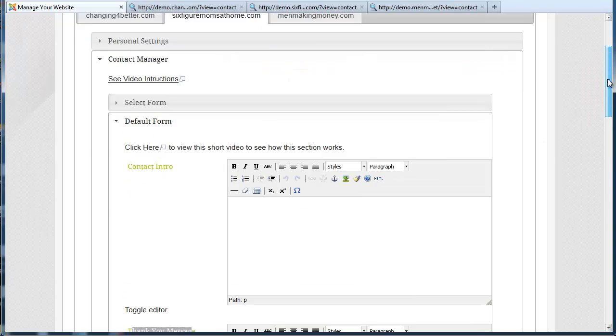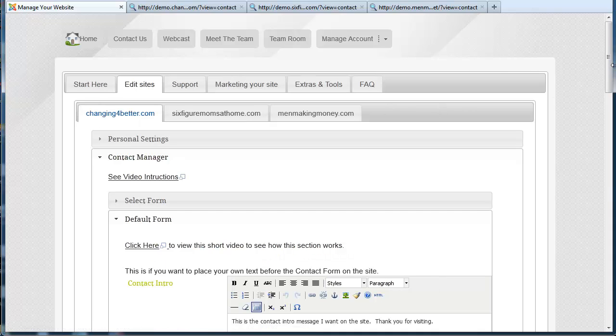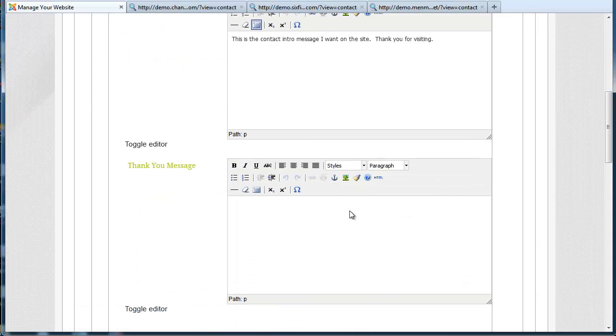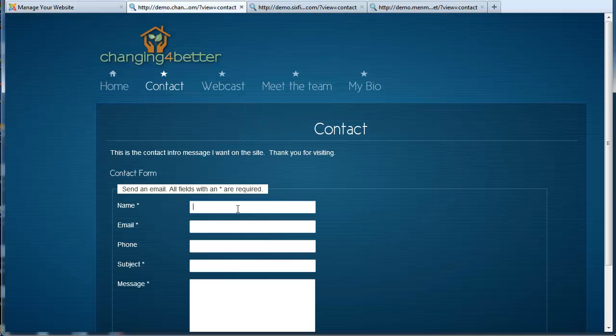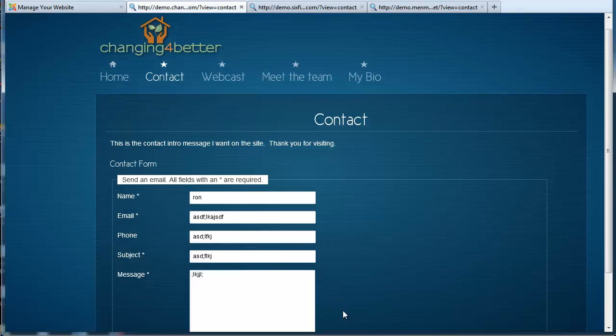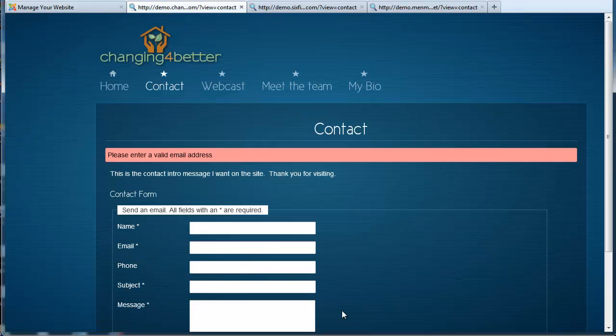Okay, so you can test this out. Let's say, for example, Changing for Better. I'm going to go here. There's nothing here, right? If I go to, say, Ron, and let's just put any kind of junk in there for the email. This is a sample here. And I'm going to send, please enter a valid email address. Isn't that great? So let me just do that.